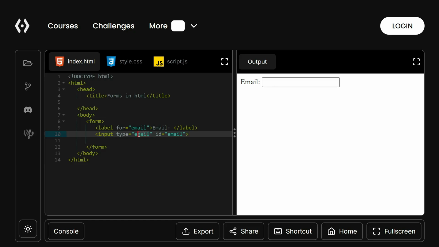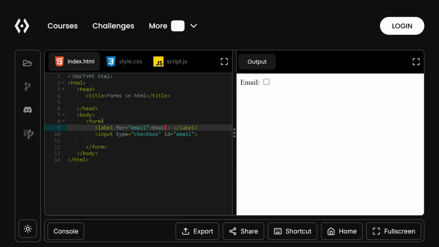Now I said I'll show you more type attributes, right? What I can do is give another type attribute to the input field saying password. If I do that, whatever I type inside this will just change to dots, because a password is supposed to be encrypted and hidden. So that makes sense, right? Now I can give another type attribute, a checkbox. If I do that, it changes the input field to a checkbox. You can check it like this.